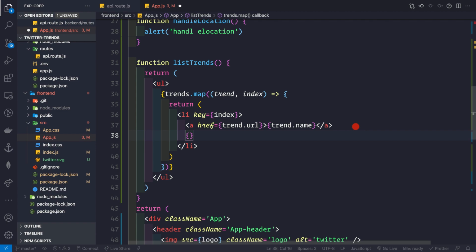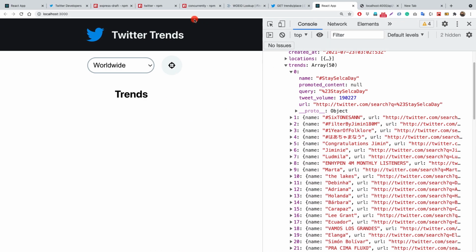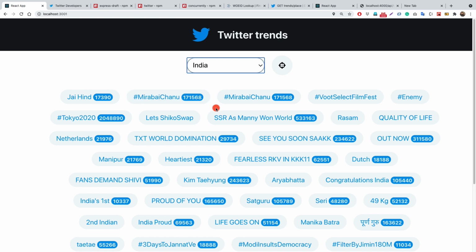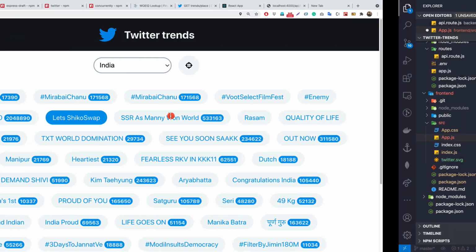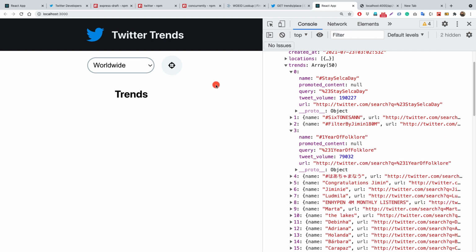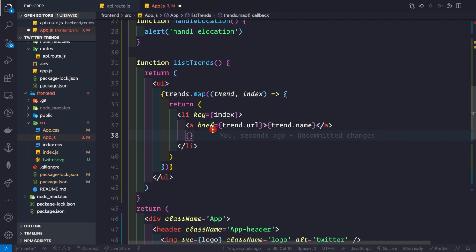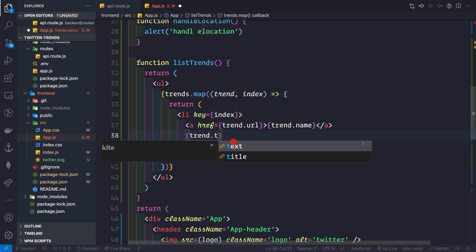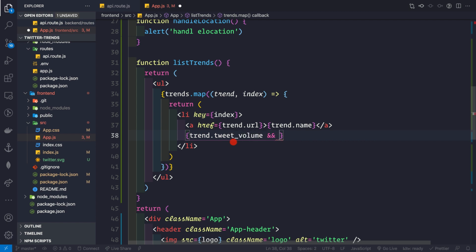And now I would like to optionally display the tweet volume, because if we have a look at the completed application, we see that some of the trending topics do not have a tweet volume. They are provided as null. We can also verify it here on our result. That is, some of the trends might have null as a tweet volume. So therefore, firstly, we need to check whether there is a tweet volume present. So we can say trend.tweet_volume. And if it is present, then we would like to output a span tag here.